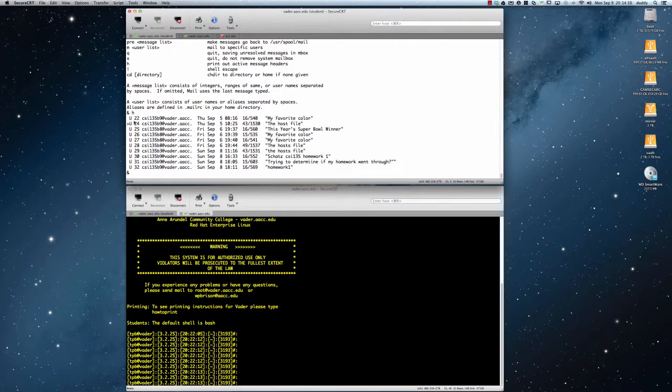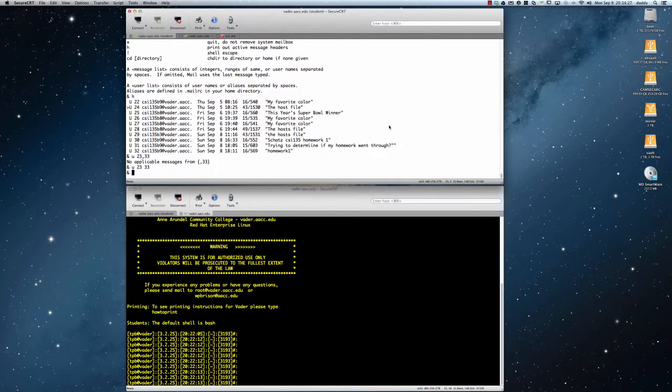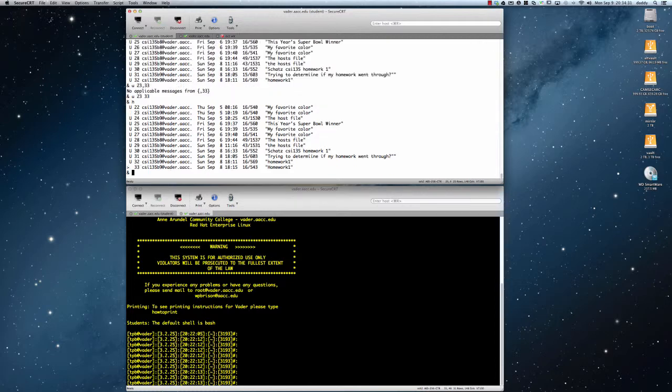And it looks like we're missing message number 23 and message 33, which we deleted. So I'm going to say undelete 23, 33. Let's see if we've got the right syntax there. It doesn't look like the right syntax. So what if I said 23 space 33? All right, it looks like that works. So now I'm going to hit h, and as you can see, message number 23 is back and message number 33 is back.